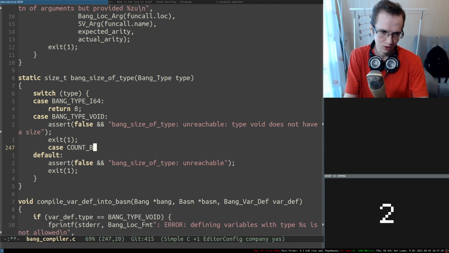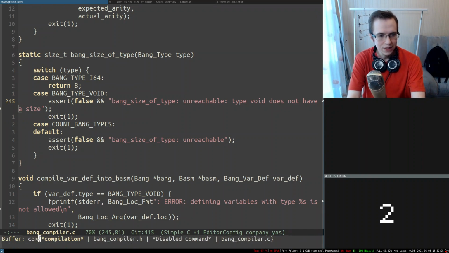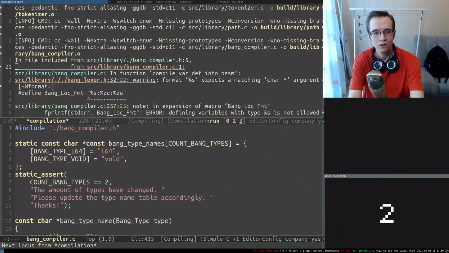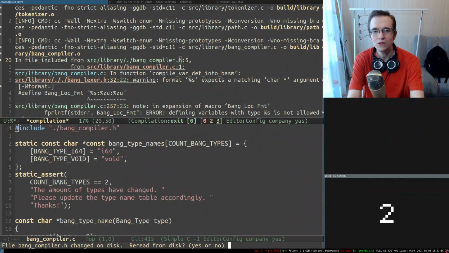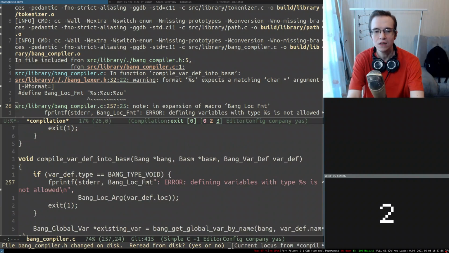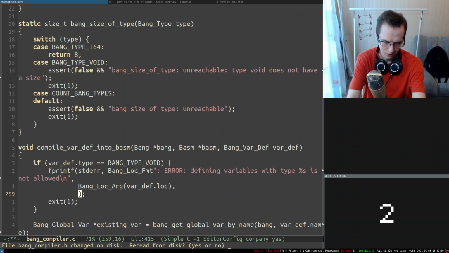And also maybe I want to do something like count bang types, because this thing is also unreachable. All right, so let's see what else we have in here. Okay, so here is the stuff, and I did a oopsie, and I wonder where exactly I did that. So this is a log fmt, and I also have to provide the type. Okay, compile var definition: defining variables with the type void is not allowed, and that's precisely what I wanted to do in here. So bang type name, actually name, and it's gonna be var def type.